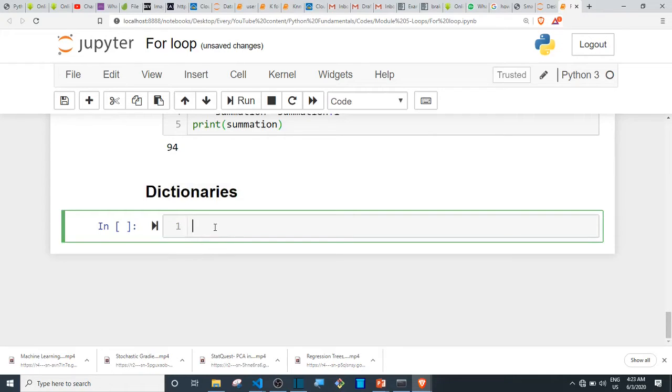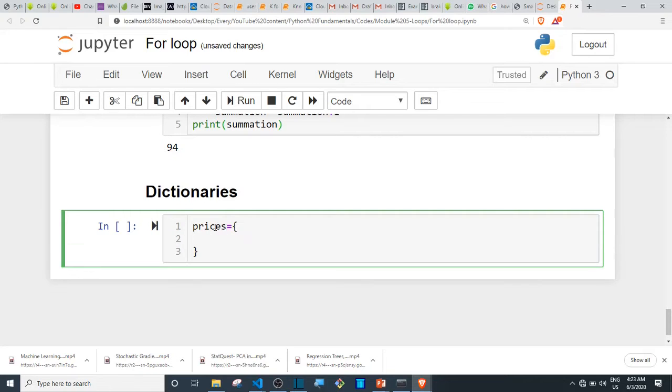If I have, let's say I have a dictionary of items. Let's say this is a food store, okay, where I have items and how much they cost. Okay, items and how much it costs. So I'm going to call this prices. So I have a dictionary which has some items.